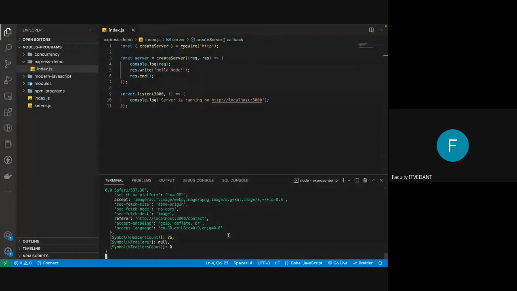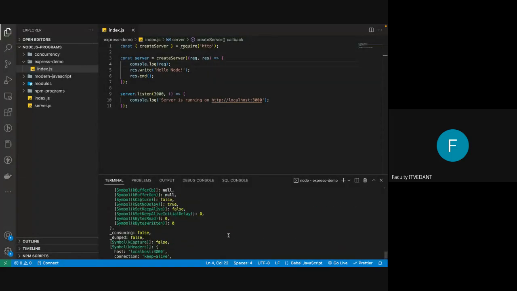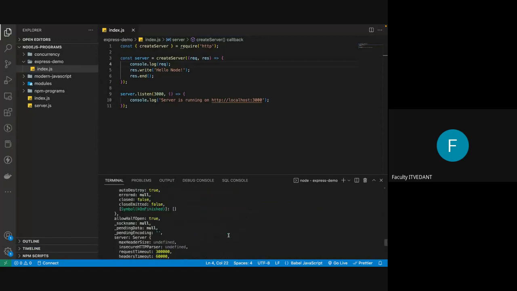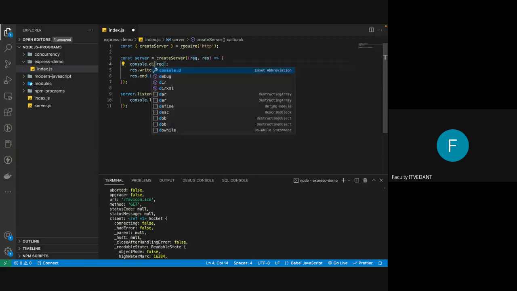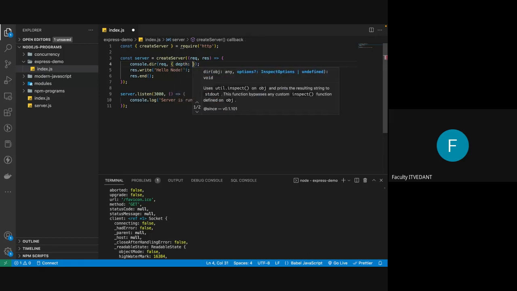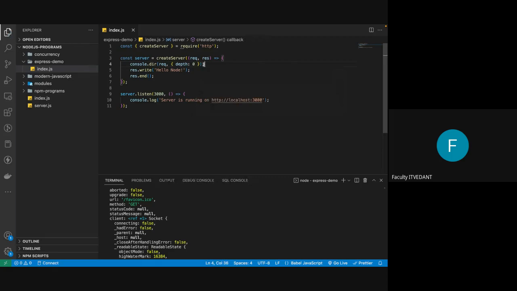See, here something has been printed. Let's analyze this. It's a huge object. Now I don't want to see this entire object, so let's do one thing. Instead of log, I will use dir, comma, and here I'll specify the depth colon, let's say 0. It's like 0 or 1, I think.